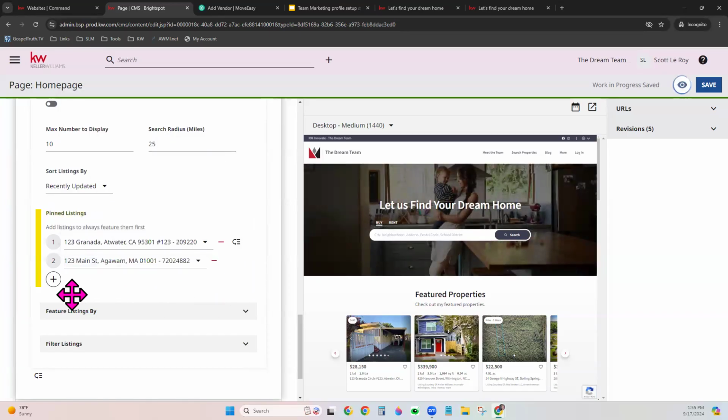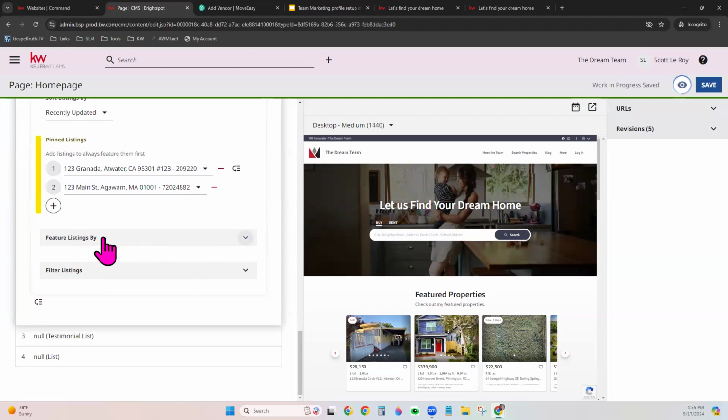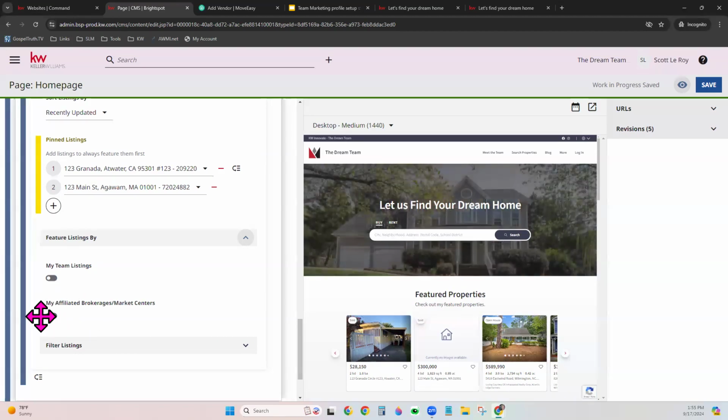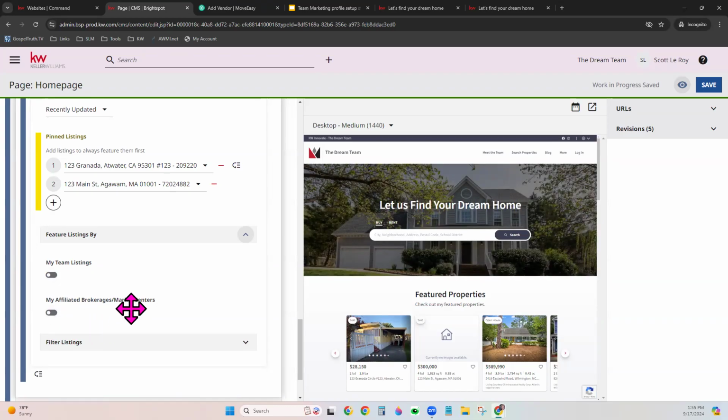Okay. Once you've done that, you have a couple of other options down here to feature listings by. Maybe you just want only your team listings to show, or your own market center. You just want those listings to show. These are just little toggle buttons that you can choose on your preference.